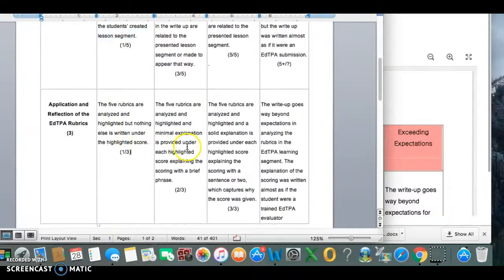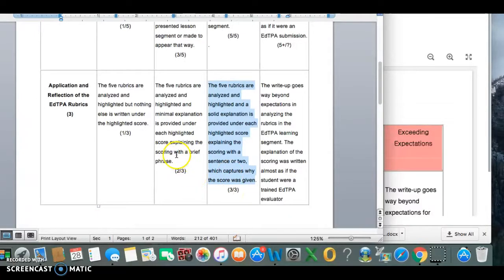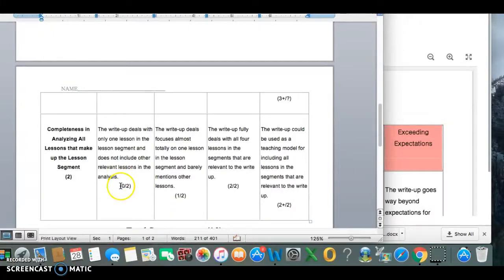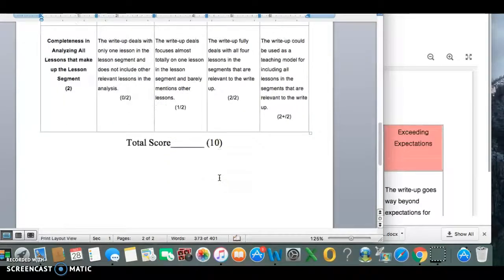The second part, which is worth 3, is the analysis of the rubrics. Under this, I just want to make sure that you use all 5 rubrics and explain why you gave a score. If you give a score with only a brief phrase, you're going to get 2 out of 3. If you just highlight it, you're going to get 1 out of 3. And the last part is, I've had students write this up and deal only with their own lesson. They didn't really mention another lesson. The write-up should deal with all relevant lessons, that you truly have mastered. It's not about one lesson, but about 4 lessons leading to deeper learning.